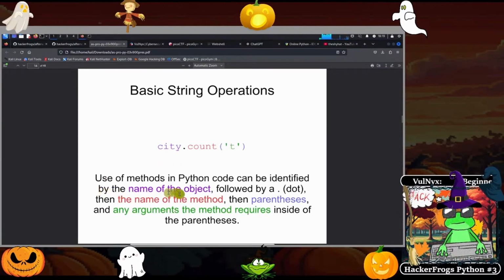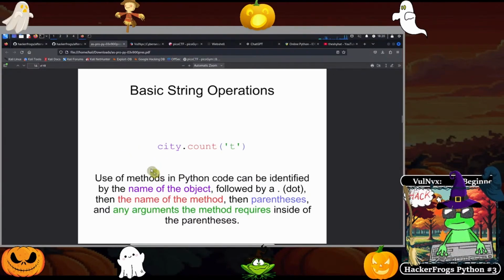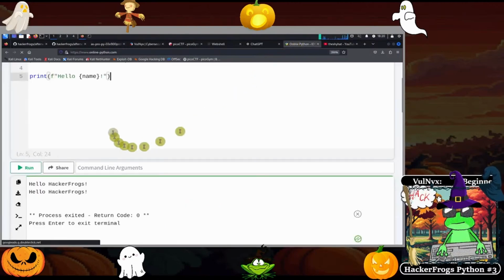The use of methods in Python code can be identified by the name of the object. So if we've got a variable called city, it would be the name of the object, then a dot, then the name of the method, and then parentheses, with any arguments that the method requires inside the parentheses. So let's demonstrate a little bit.